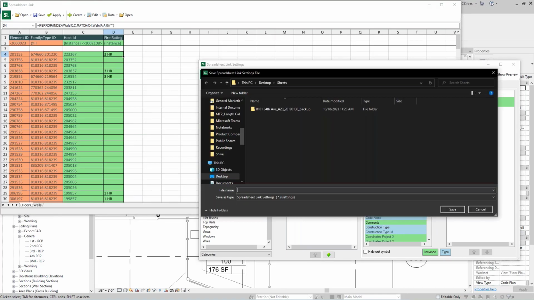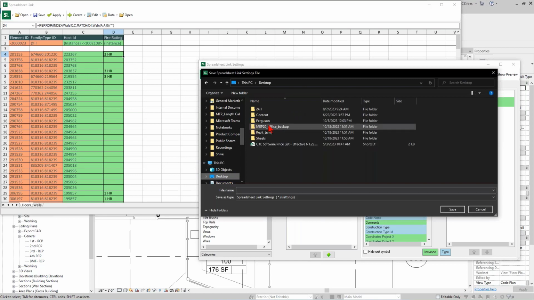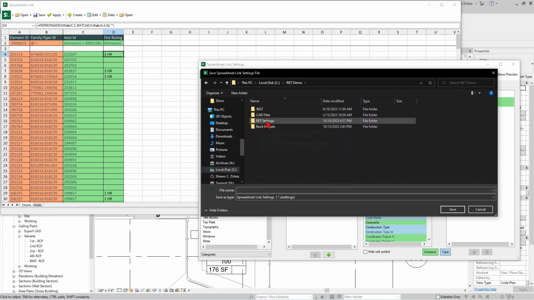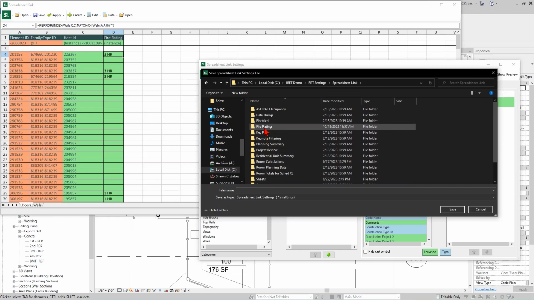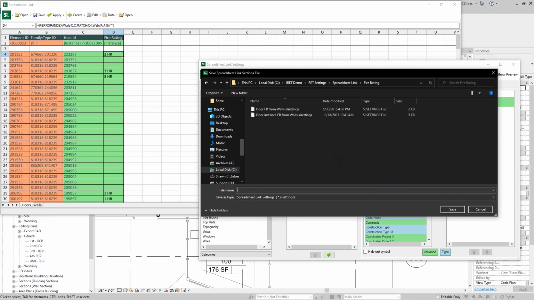So I'm going to save this to a file externally. I'm going to put this someplace centrally. Where do I want to go here? C drive, there we go. I've got a little demo folder set up here for all my pre-saved settings for all my tools, and Spreadsheet Link is one of those. Fire rating is one of my little saved settings here. I'm going to call this out as door fire rating from walls.